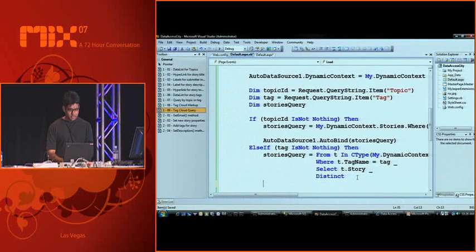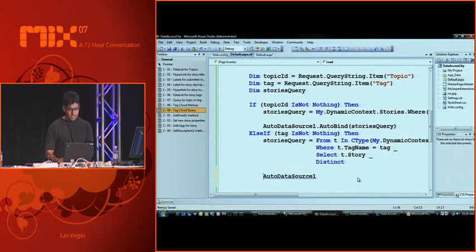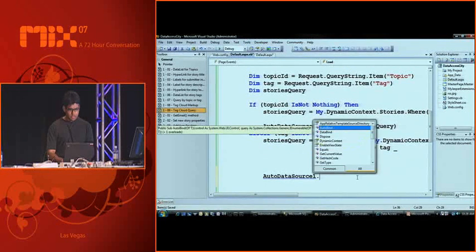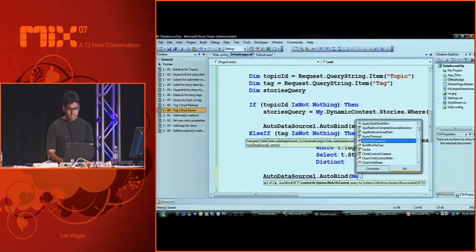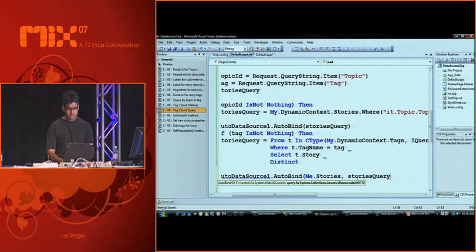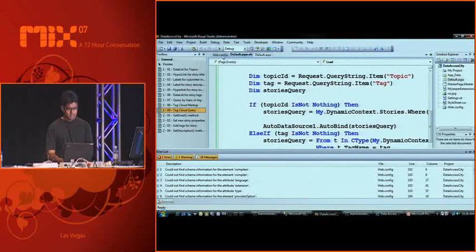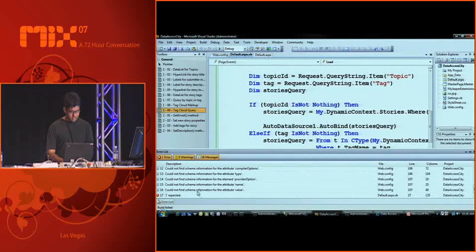So once I've created that query, we'll go here and auto bind it again with the auto data source. And here, I will show you the ability to actually specify a control. So I want to now bind stories to my stories query. Having done that, I've basically got the functionality of the application working, so we can try and run it and see what happens. Did I probably type something wrong here?